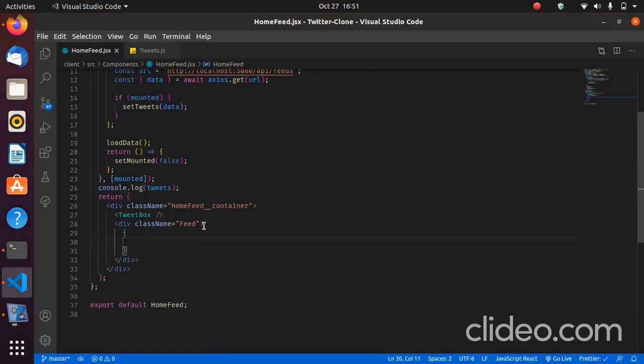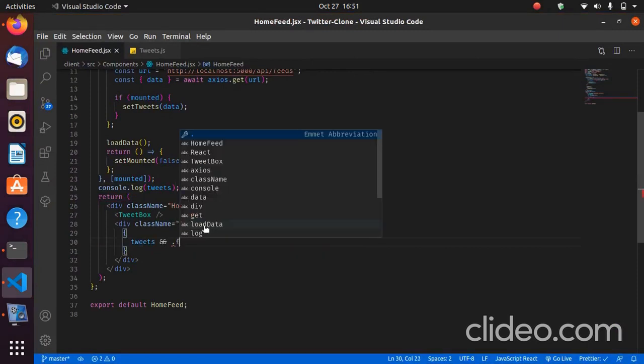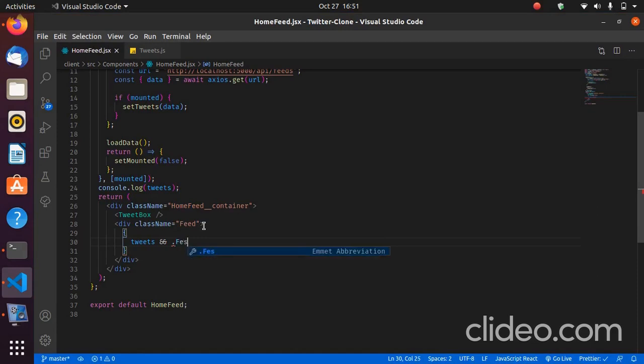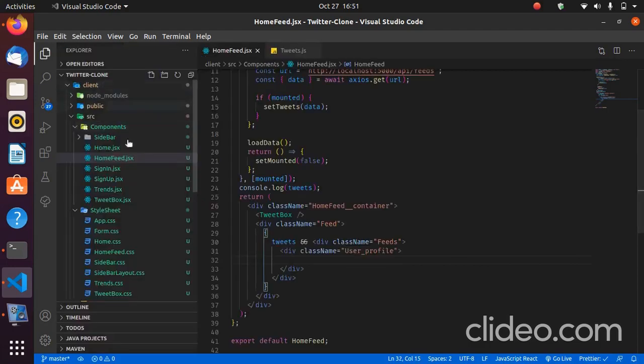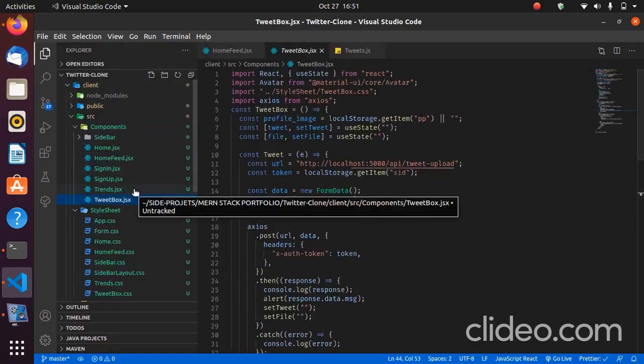So now I want to say if tweet and, I want to say these are my feeds. And in my feeds I need the user_profile, whereby I'll be using that avatar, which I'll be getting from the tweet box.